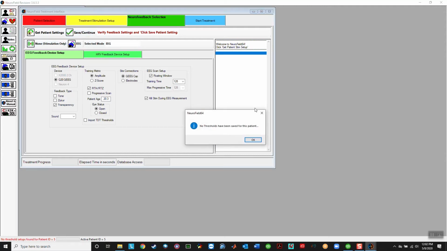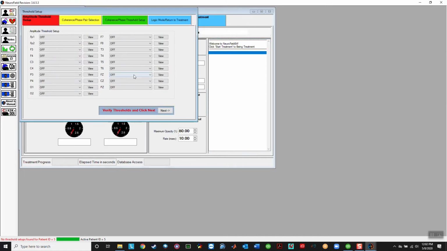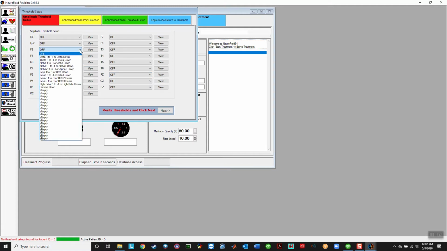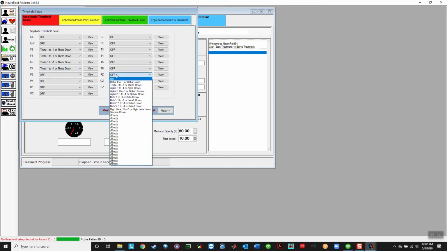And then NeuroField says, wait, we don't have any thresholds set up for this patient. Click OK, and now it's going to set up thresholds. If you click on the drop-down menu, you'll see it says delta 1 to -1 or delta down. Delta down, theta down, alpha down, this all implies amplitude training or down training. And we want to do down training, so I'm going to choose theta down. That's for F3, theta down for F4, theta down for C3, theta down for C4, and let's say we go down the midline here.